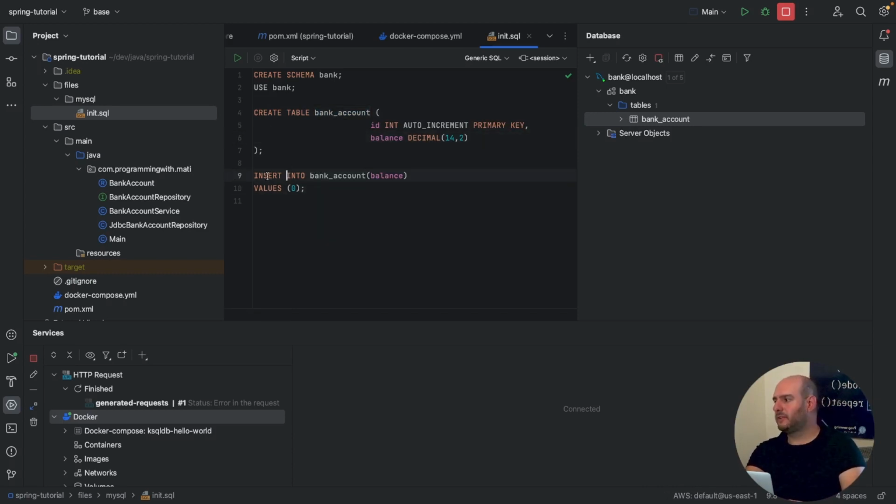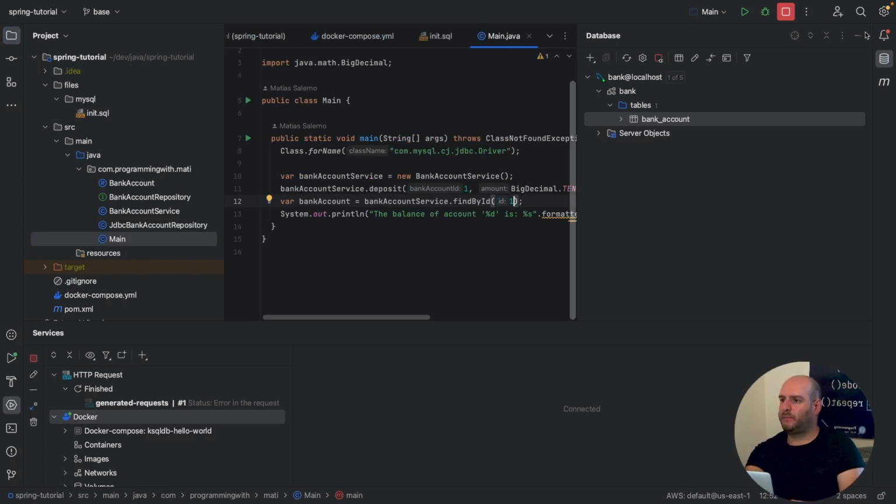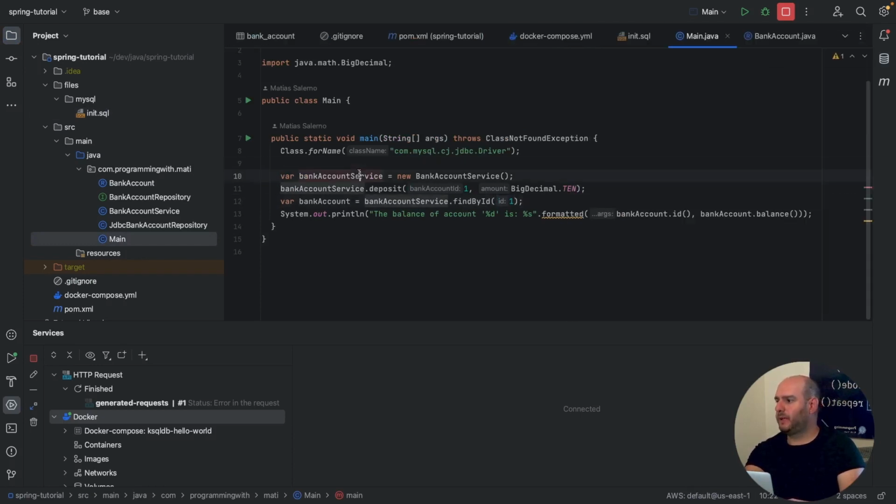So we can insert data. We'll have one record inserted with the value 0, so it won't have any money. But we'll have a bank account with ID 1, and it will be already there. So very simple. Then in our main, we'll basically have this part here, which is the declaration of the JDBC driver, so how we connect to the database. We have to do this. We cannot avoid it, so we'll leave it there.